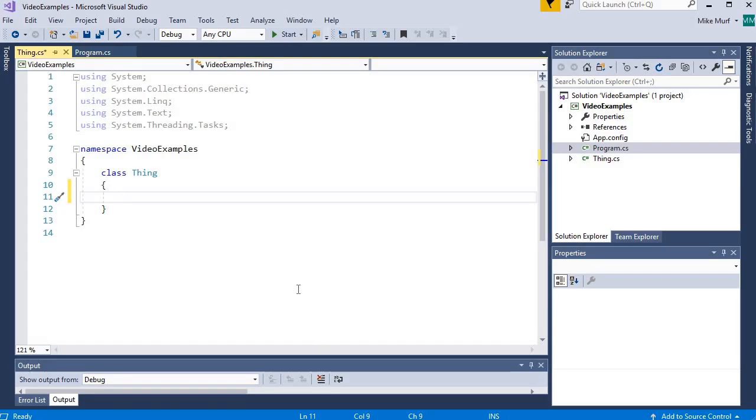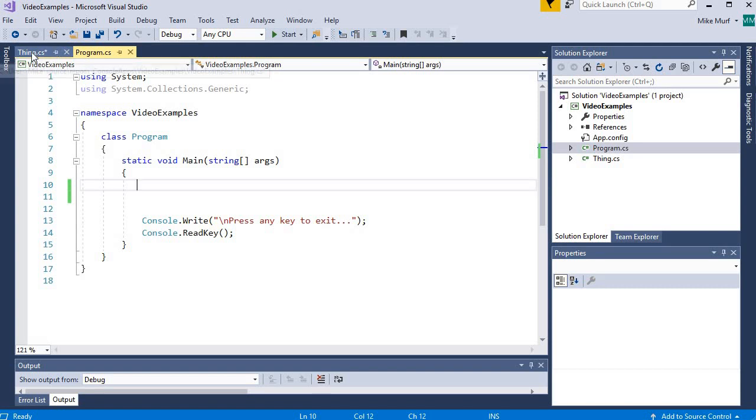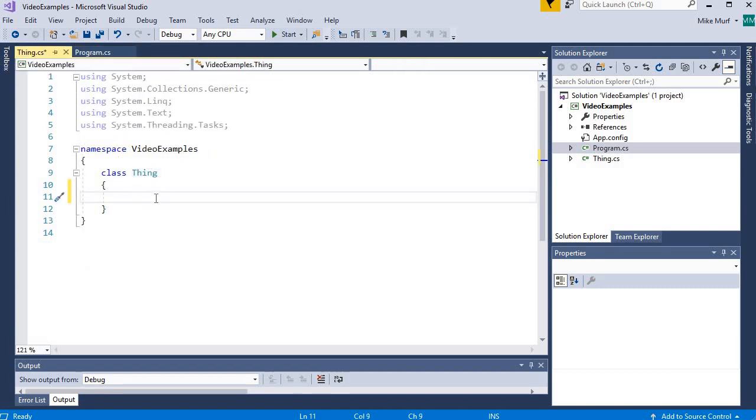So let's look at an example here. I have a program class with nothing in it, and I've added a thing class to my project. Let's think of a thing as something generic. I'm going to give my thing a name property. So we'll say public string name, an auto-implemented property here. And that's it. So I have a thing, and that thing has a name.